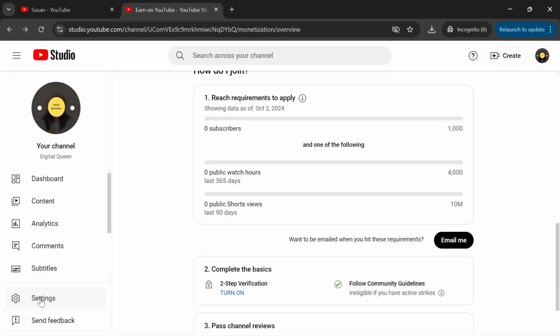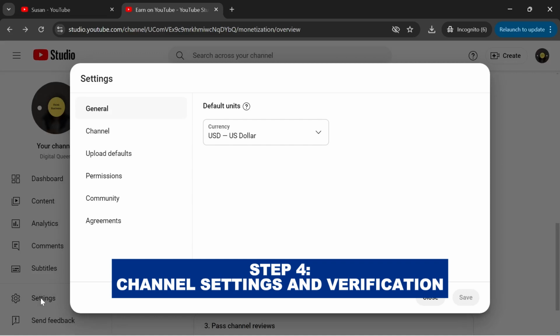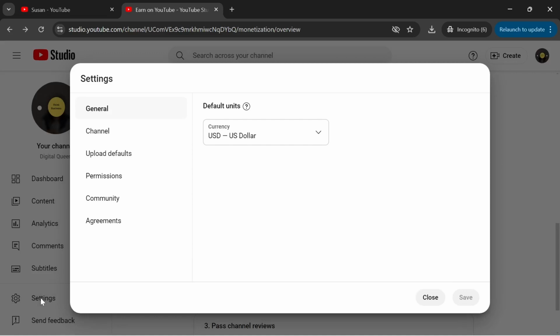Step 4 is key settings and channel verification. These are crucial for maximizing your channel's potential and ensuring its security. So we take it step by step again as it is shown on the screen. Starting with general. There's nothing much here. It's basically the currency you want to be seen on your YouTube channel. But YouTube pays in US dollars. So it's all up to you to choose the currency you want to put in here.